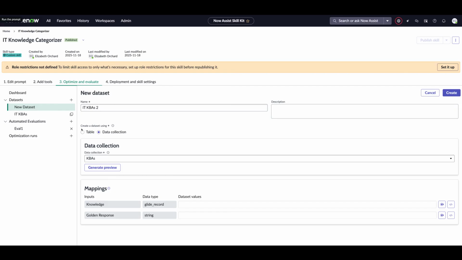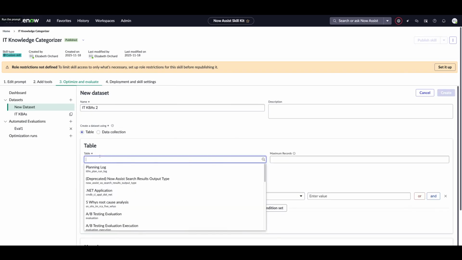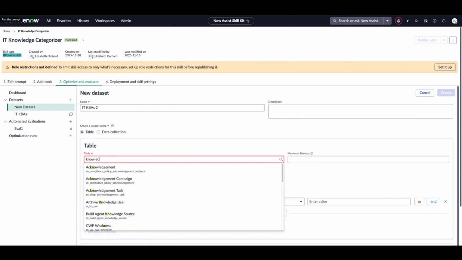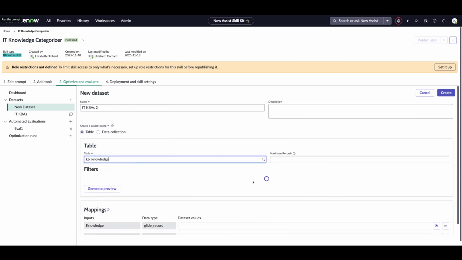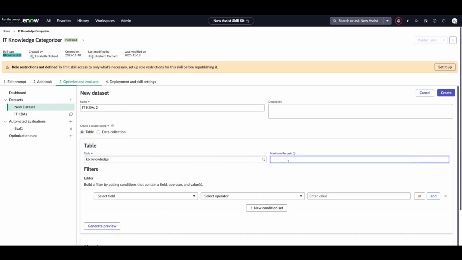The first thing you want to do is select which dataset you want to run your custom skill against. You have two options. You can directly pull from a table, which is what we'll be doing today, or a data collection. You can select a maximum number of records, of which we will select only 20 to keep things brief.